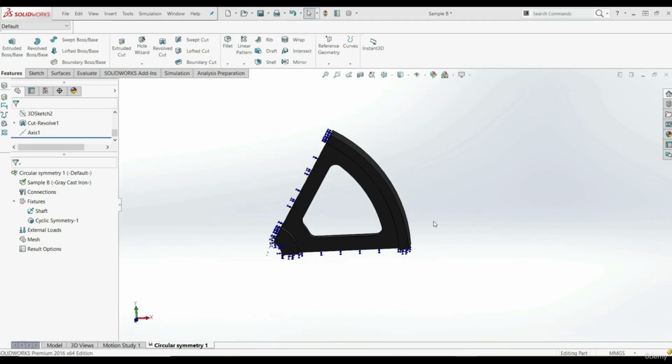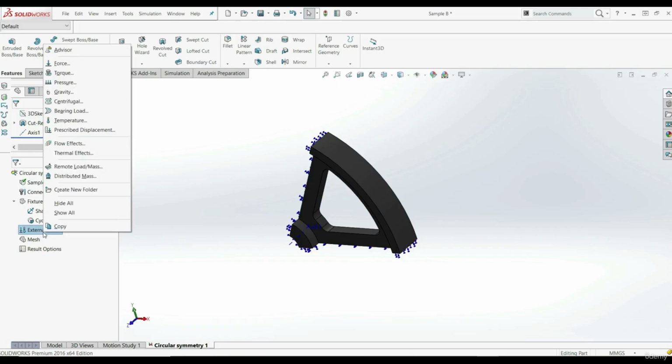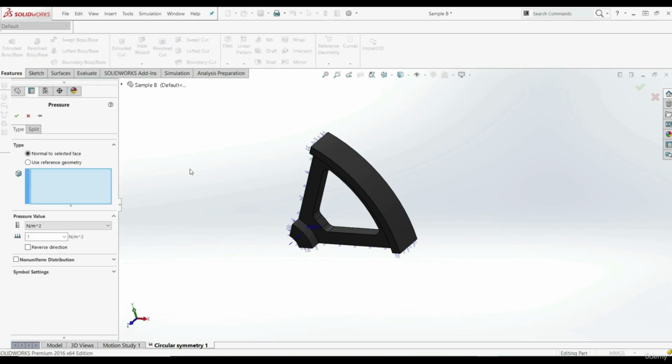The next step is to apply loads. So what is going to be our load? Since the pipe presses this surface, we must define a load here. So we're going to have uniform pressure on this face with 5 megapascals. So let's go to external loads and let's go to pressure. Like this, let's choose this face. We have normal to selected face and we have 5 megapascals. And let's click OK.